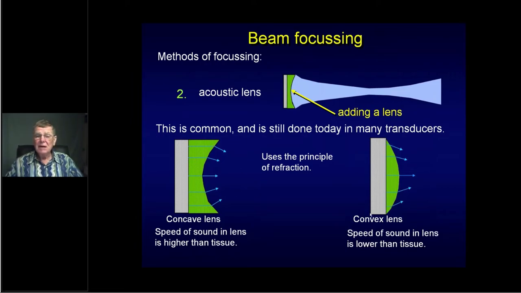But the lens can also be made convex. And if you look at refraction, if the speed of sound in the lens material is lower than that of soft tissue, then the beam will bend in the other direction. And therefore, the lens can be made in this convex shape. Now, in fact, most lenses are made in this convex shape.